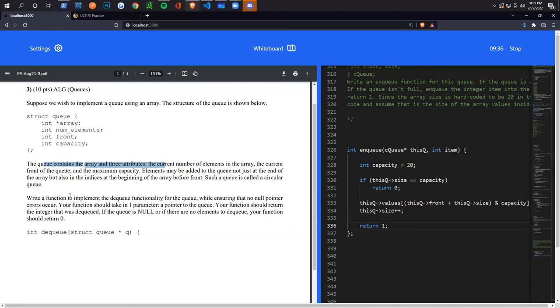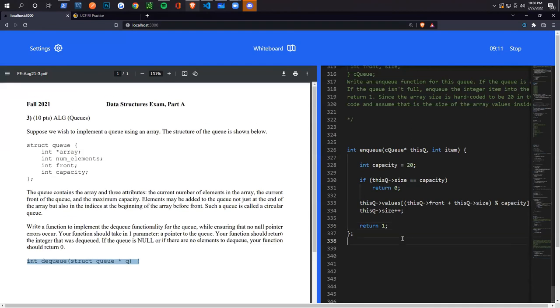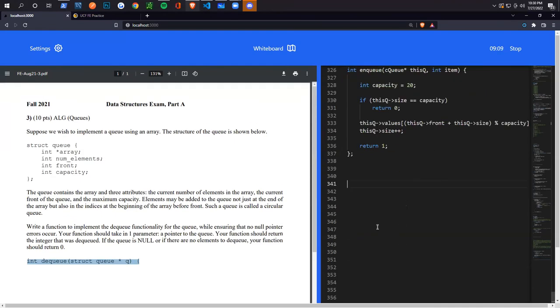Okay, so write a function to implement a DQ functionality for the queue, ensuring no null pointer errors occur. Your function should take in one parameter and add a pointer to the queue. Your function should return an integer that was DQ'd. If the queue is null or if there are no elements to DQ, your function should return zero. Okay, in DQ struct queue. So we'll just hop into that since it's right along the same thing we were doing.